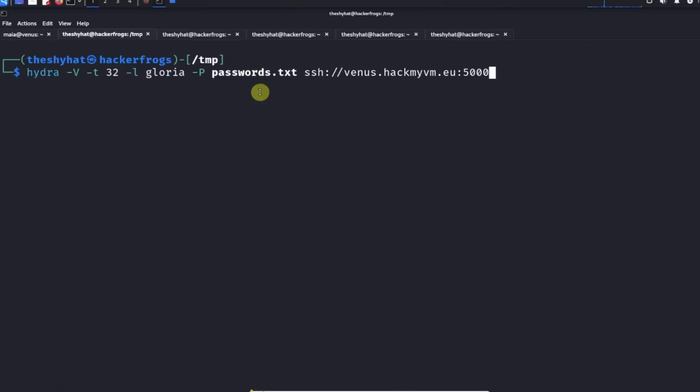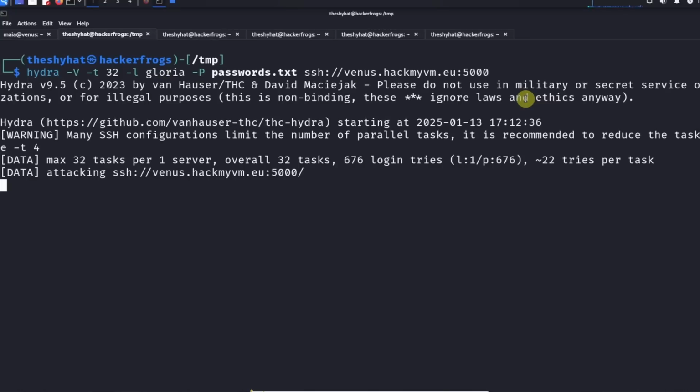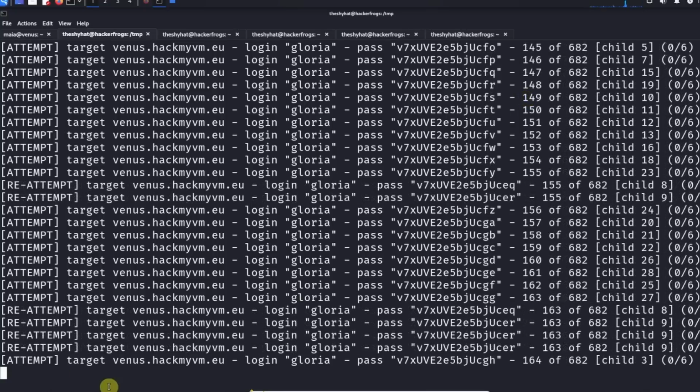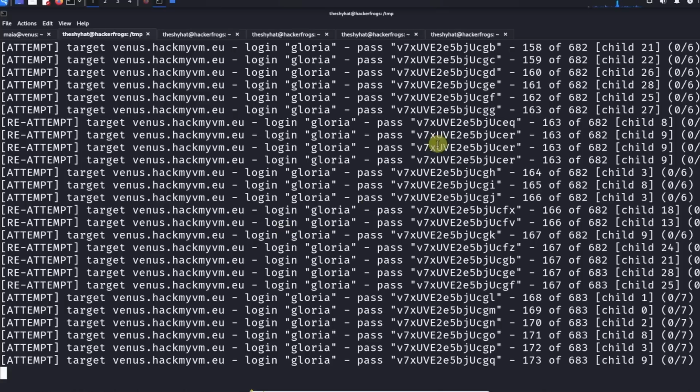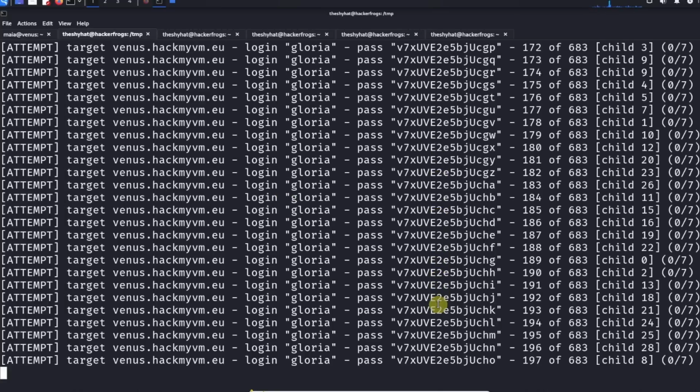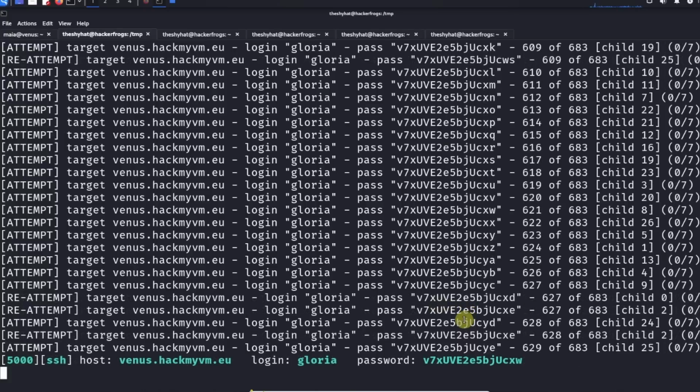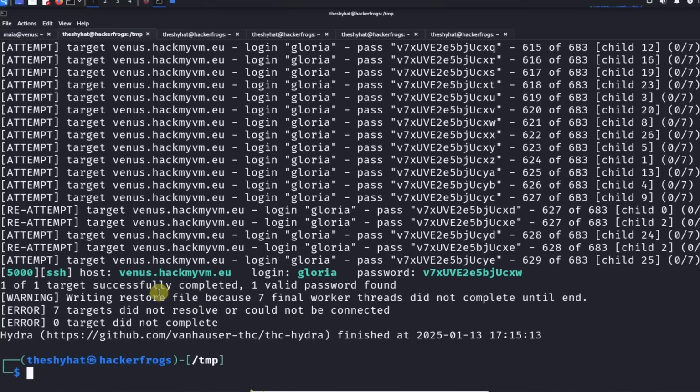Okay, so here we go. We're going to brute force with the password list we created as the Gloria user. Let's see what happens. Okay, so it looks like we're trying to log in as the Gloria user with the different passwords that we tried. And let's see if Hydra can successfully brute force us in here. Okay, oh, we found it. All right. So we were able to brute force the credentials for the Gloria user using our custom password list over here. And we found it was this over here for the Maia level.